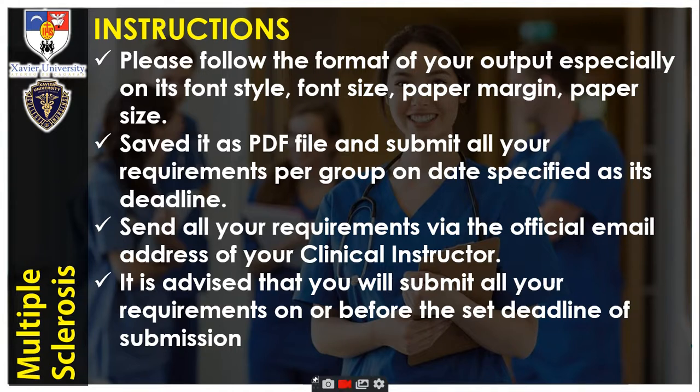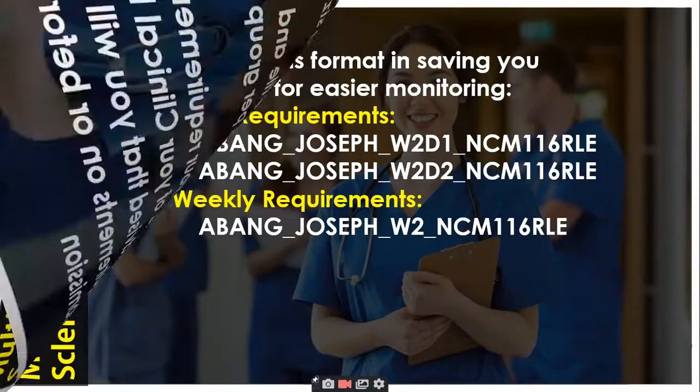Save it as a PDF file and submit all your requirements per group on the date specified as its deadline. Send all your requirements via the official email address of your clinical instructor, and it is advised that you submit all your requirements on or before the set deadline of submission.